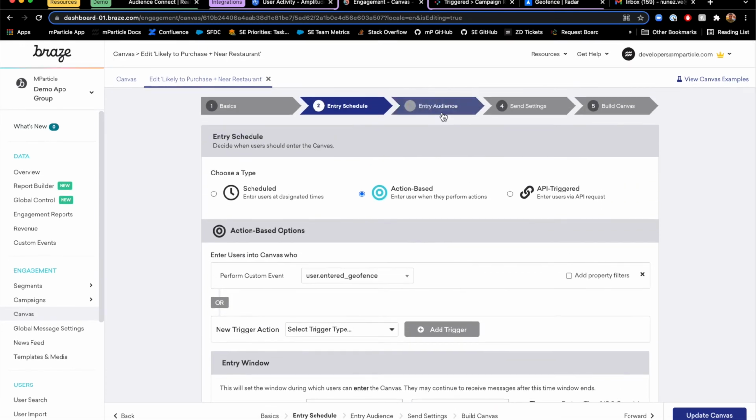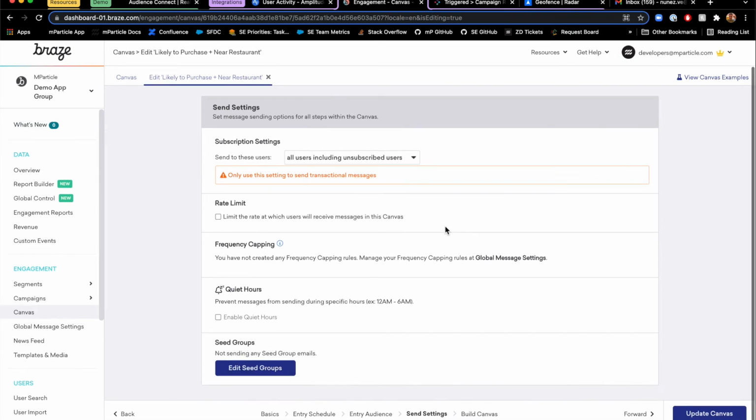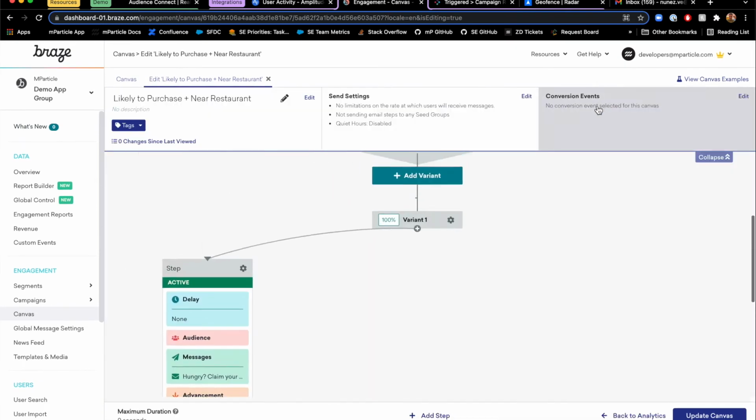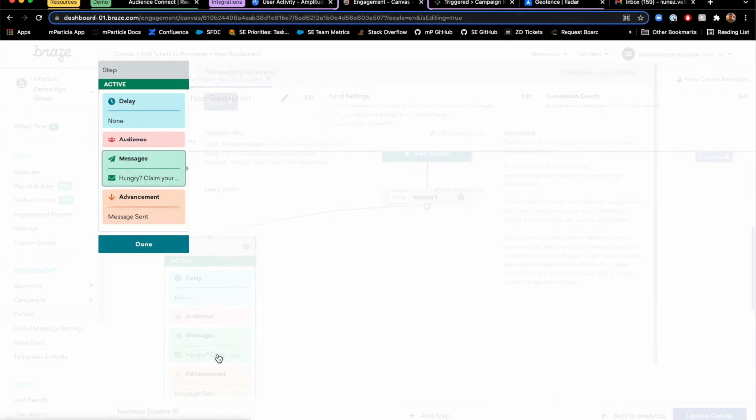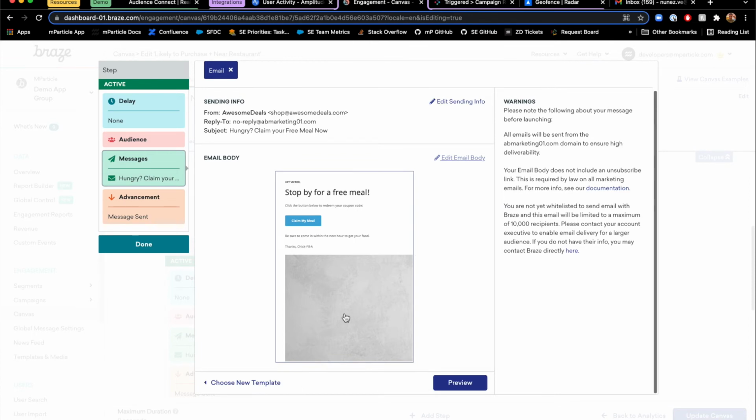The next step is selecting the entry audience, which I am capturing with that likely to purchase segment that I sync through mParticle. You set up some send settings, and then you actually build your canvas in which you're going to select your message. And this is kind of like what the email body looks like for that campaign.